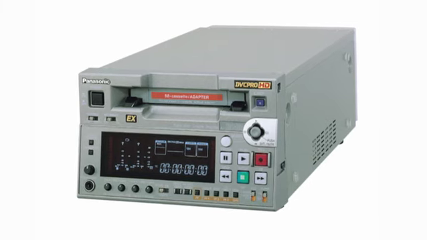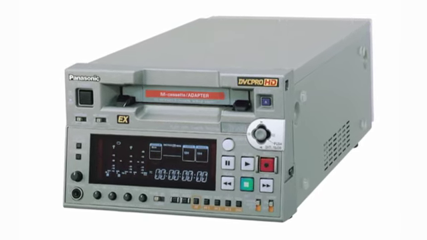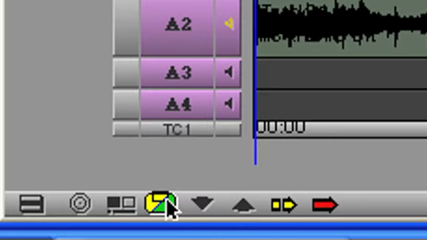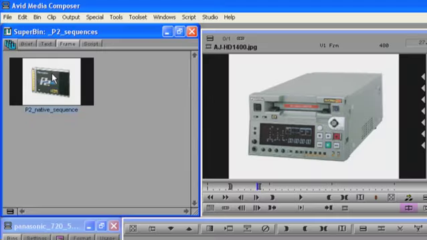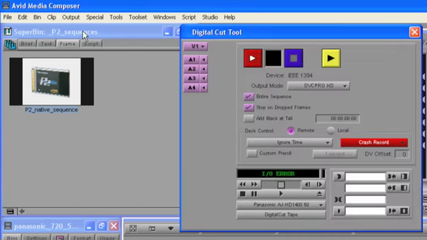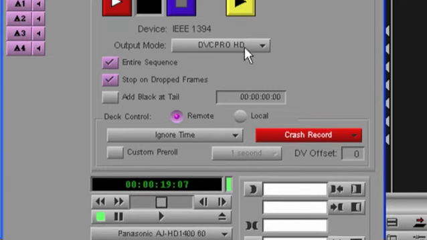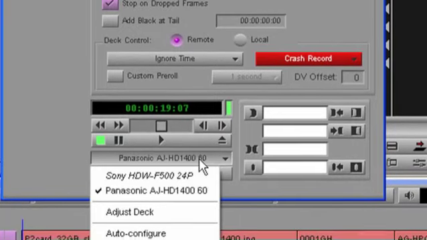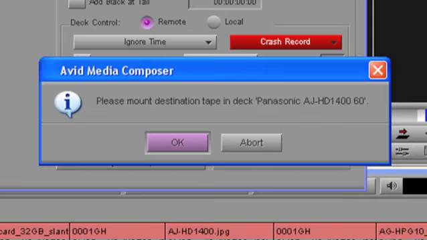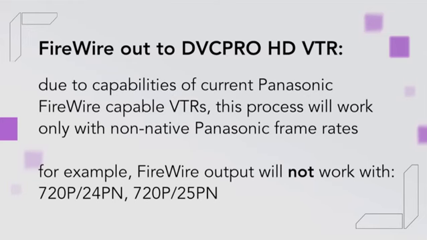Okay, to deliver your finished P2 sequence to a DVC Pro HD VTR over FireWire, first ensure that the video quality is set to full green mode. Next, select the sequence you want to output, go to the main output menu, select Digital Cut. Be sure the DVC Pro HD VTR is correctly installed under the operating system and recognized by the Media Composer. Important to note also here that the capabilities of the current Panasonic VTRs means that this process will only work with non-native Panasonic frame rates.